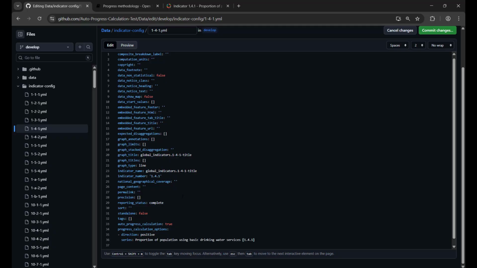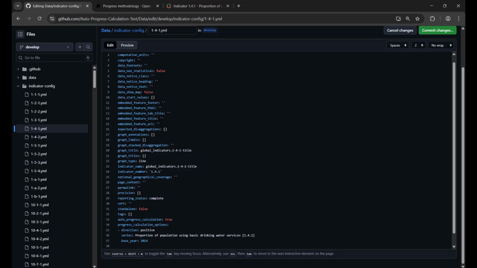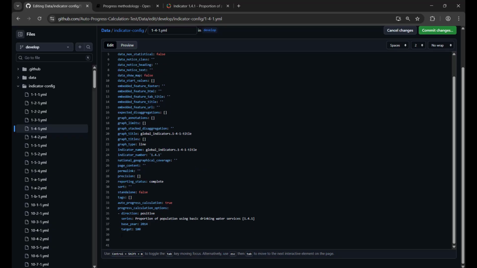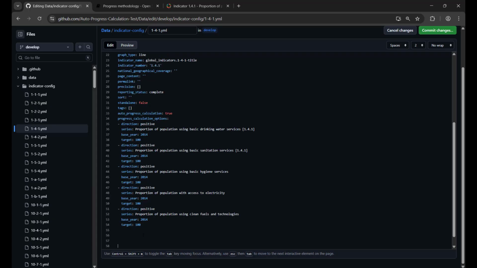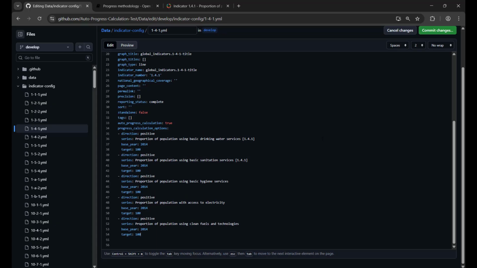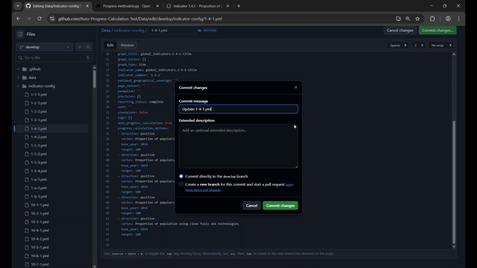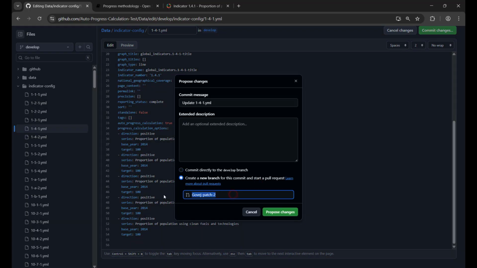I will need to set this for each series using the exact series wording. I will need to also set the options for each series in this indicator. I'll now commit these changes and start a new pull request to test.